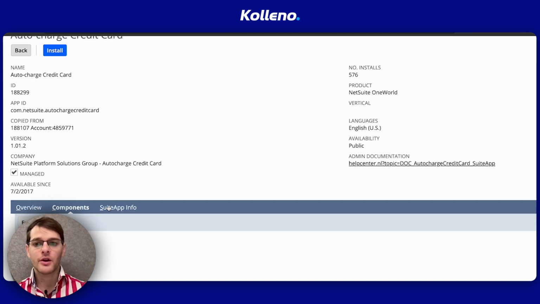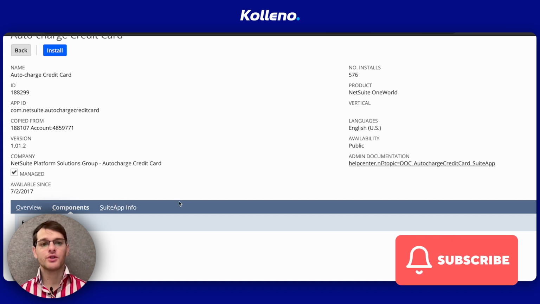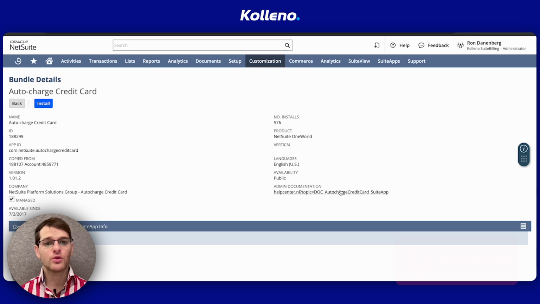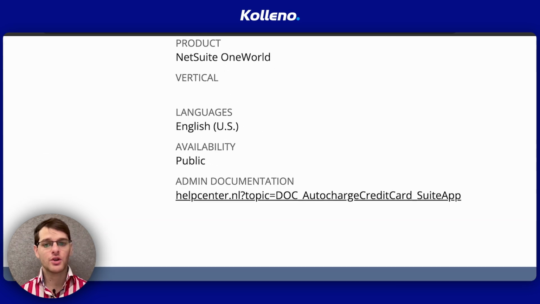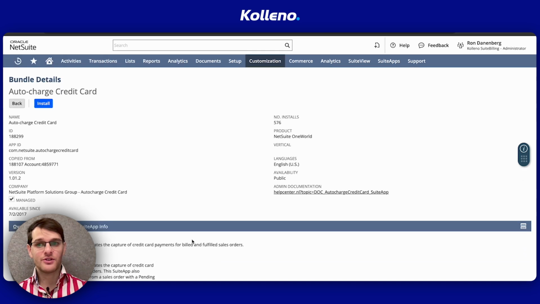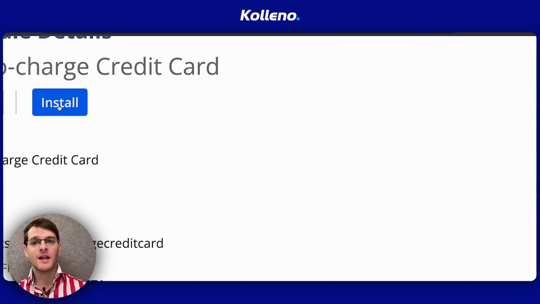So you have it on components, and then you have SuiteApp info, so you are sure that you know what you're installing, and then you also have this admin documentation link here. If you're happy with everything that you see, you just come back to the top, you click Install.